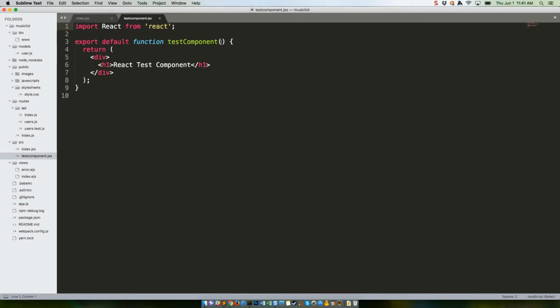Our first change is on line 3, export default function test component. We want to add a parameter here called props. The secret truth is that React has been passing a props object to our function even though we didn't have any props defined and hadn't written our function to accept it. We're just adding a function parameter so we can actually use the props in the component. Now change line 6 from React test component to open brace, props.headline, close brace.